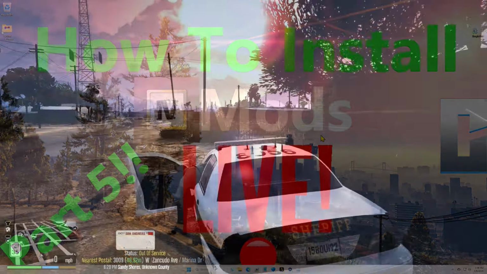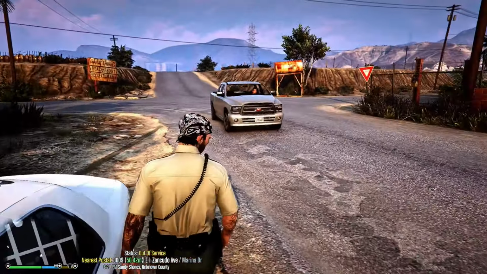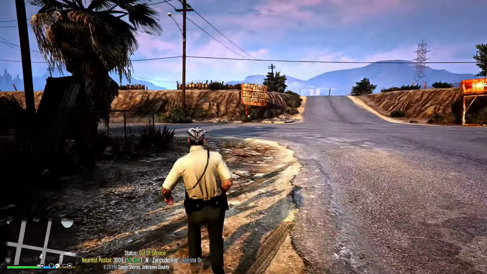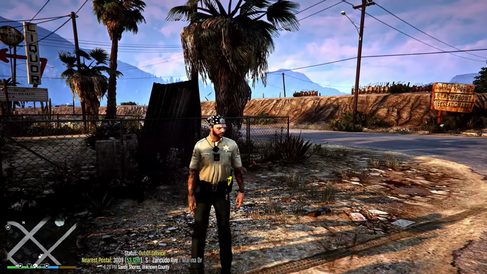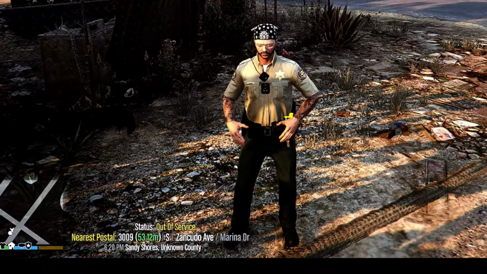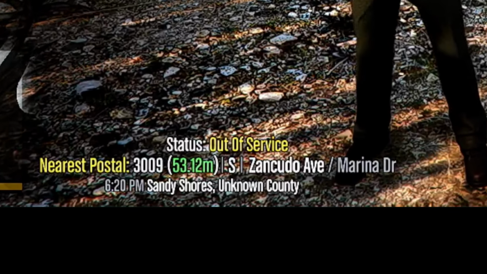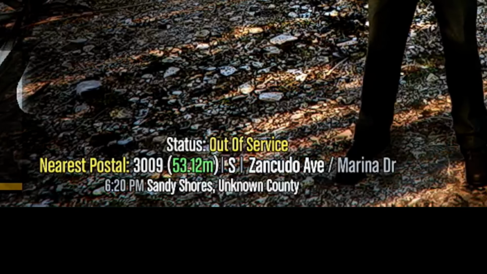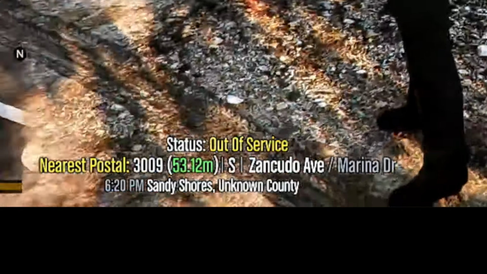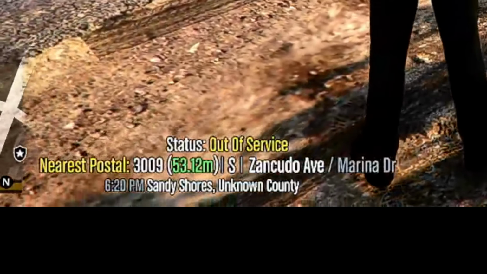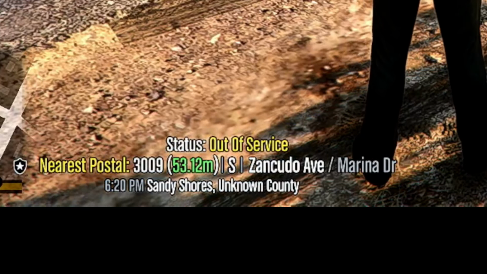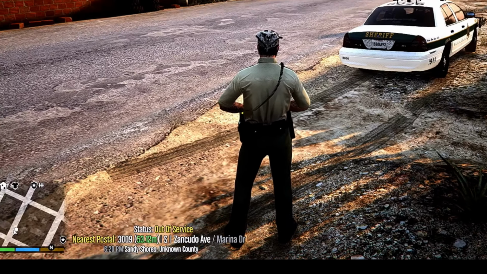All right, so it is showtime. Now, once we're loaded in, here's what you want to do. If you will look down there towards the left of my character by the mini-map, you will see where it says southbound Zancudo Avenue, Marina Drive. That is part of your Simple HUD. And the one below that says 6:20 p.m., Sandy Shores, Unknown County. That's also part of Simple HUD.